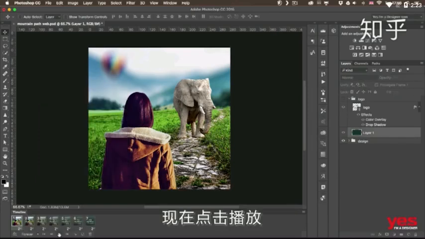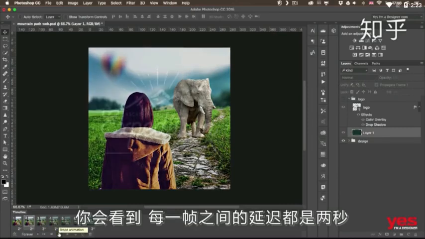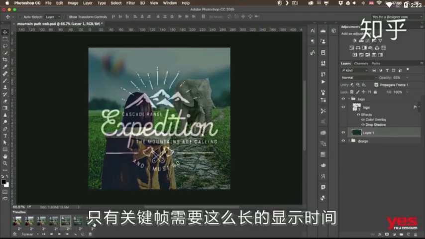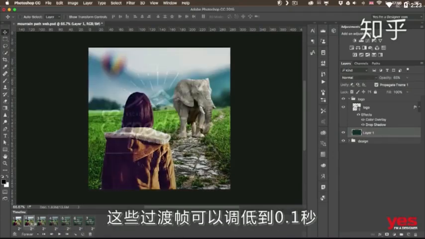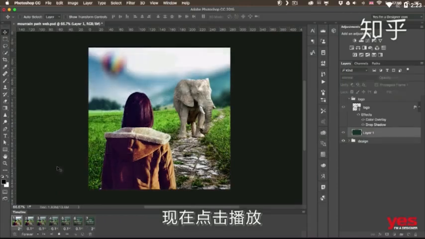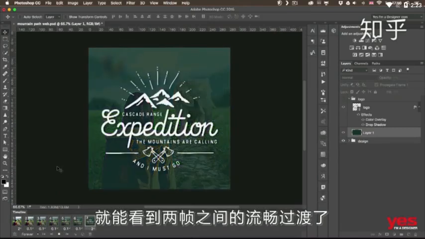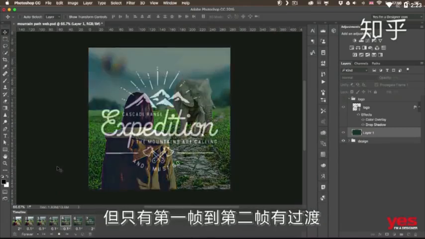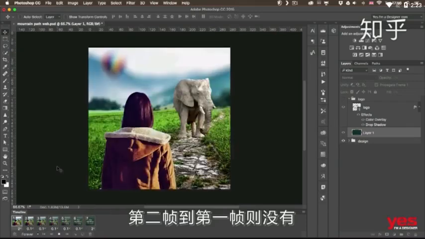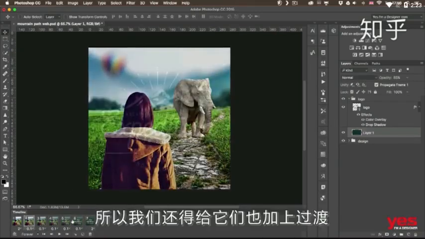And if I play now, you will see it will play each of these between frames also for 2 seconds, which is obviously too long. So only the keyframes have to play that long, but these between frames can be reduced down to probably 0.1 seconds. So I selected all of them, set it up like that, and if I now play it, we will see a nice transition there between 2 frames, but only between those 2 frames and not between the last and the first frames. So we also have to create the between animation for that.